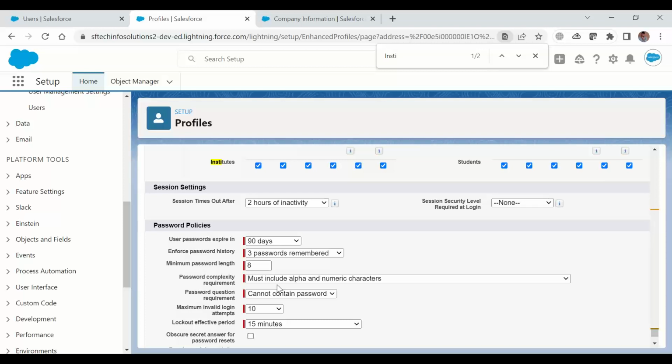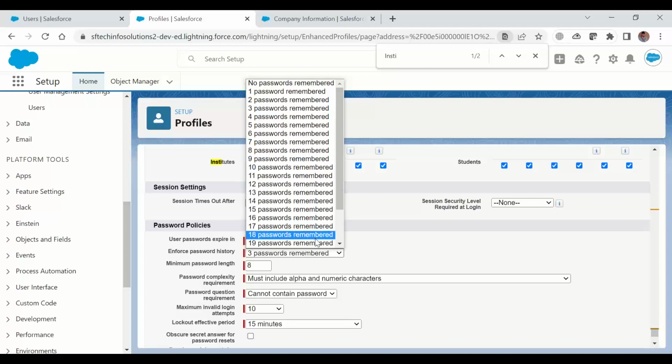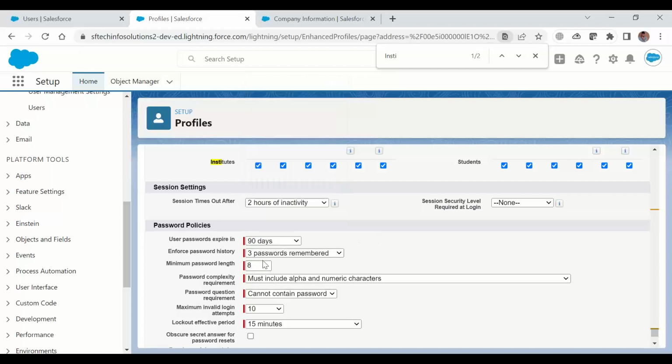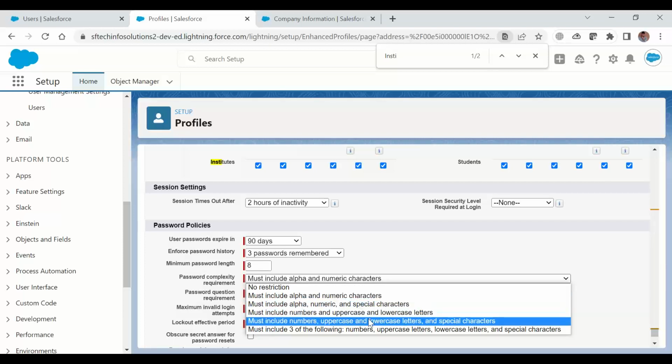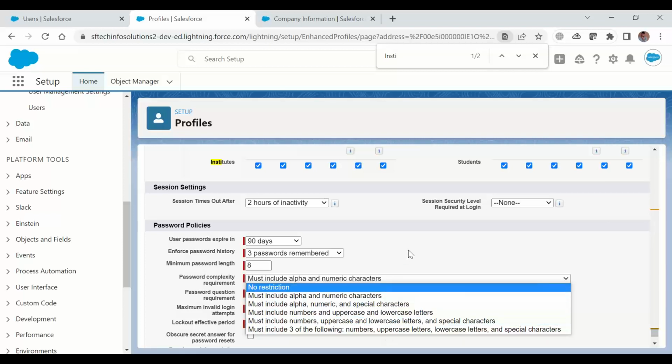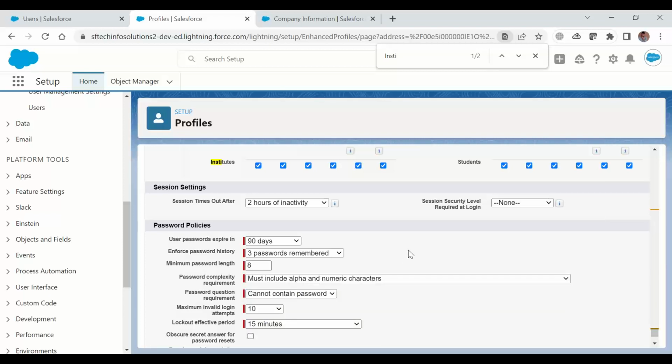So your first and second passwords, if you give them again, it will allow you. So how many passwords you want to remember, you can choose from that list. And how complex your password should be, the minimum length of your password. You can give more than that. And what's the complexity of your password? Whether you want alphabetic, numeric, special characters, small, caps, you have all these options. You can decide the complexity of your password.